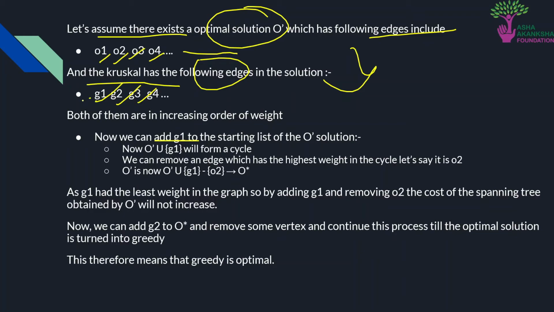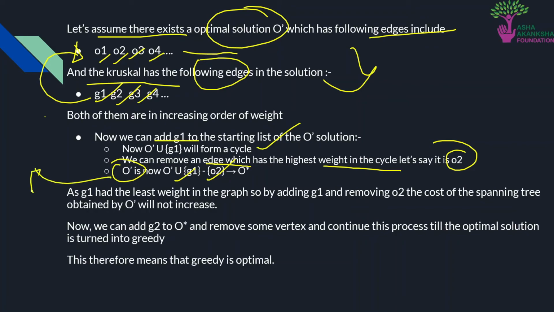Now if I add G1 to the list of edges obtained from the optimal solution O', it will form a cycle. If I remove the edge which has the highest weight in the cycle, let's say it is O2, the optimal solution will be O' union G1 minus O2. This solution will be spanning and its cost will not increase. Why? Because G1 was the cheapest edge in the graph, so it is not possible that it will increase the cost, which is the sum of all edges.